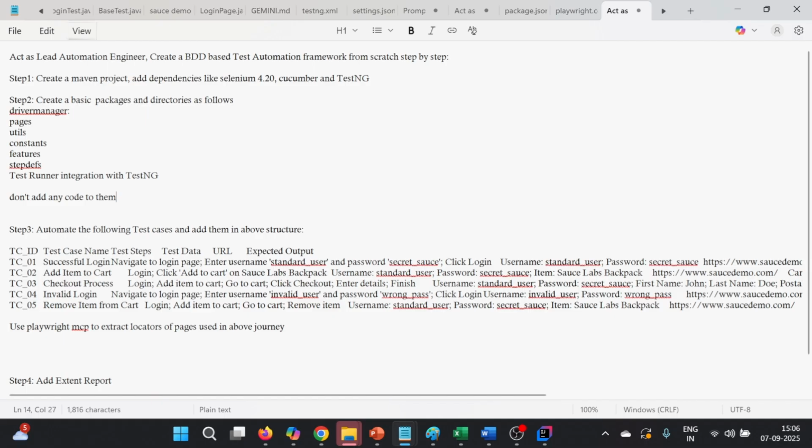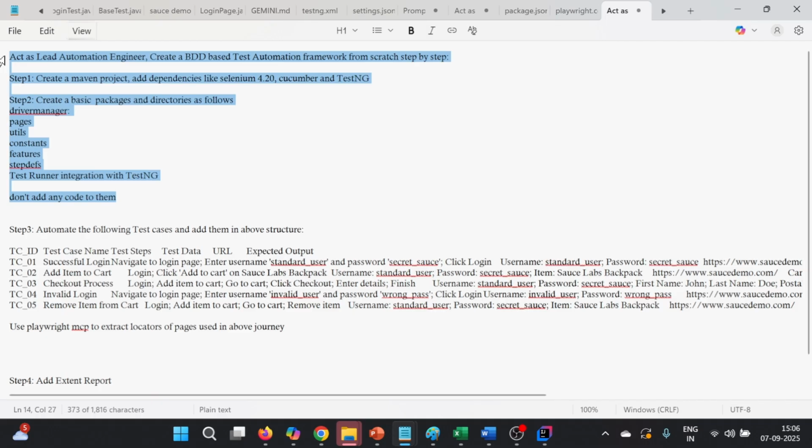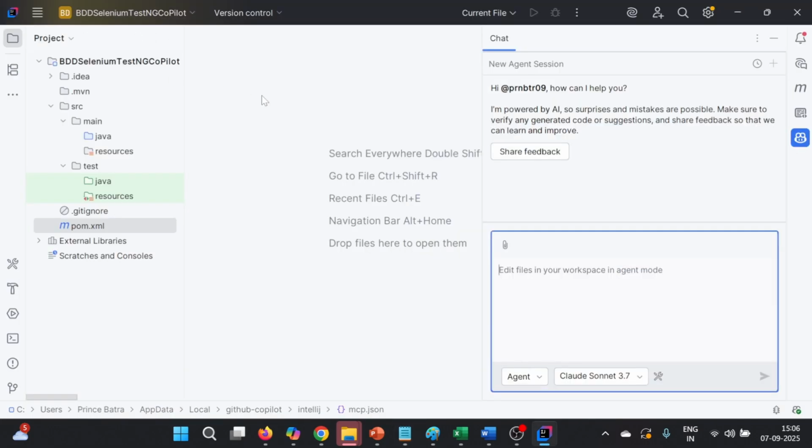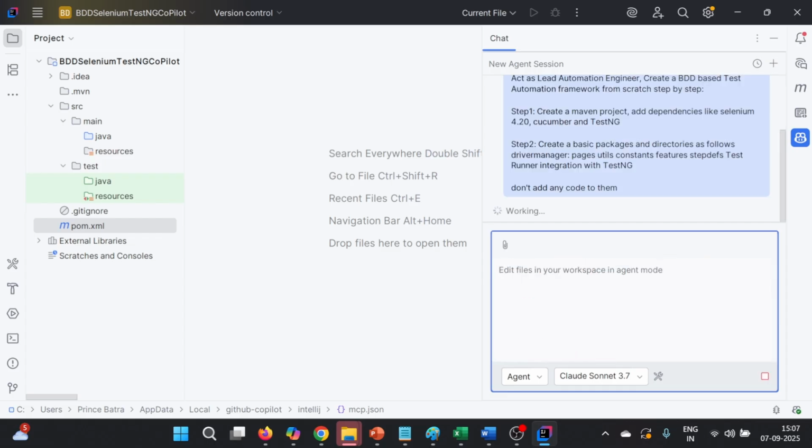Also, I am instructing that please don't add any code, meaning we just want to create the basic skeleton. We don't want to add the code for now, right? So now let me provide it and see what it will do.